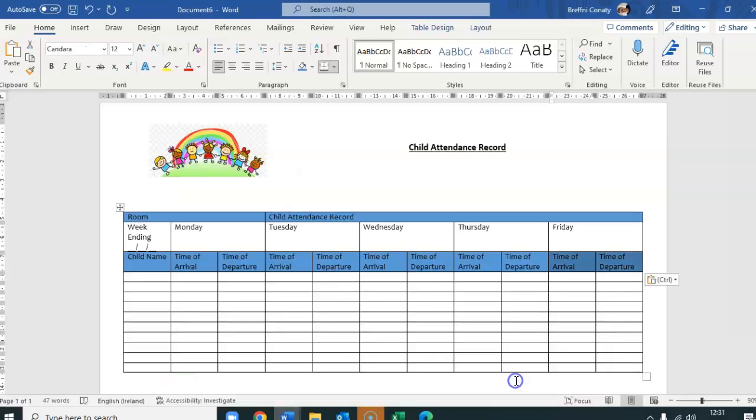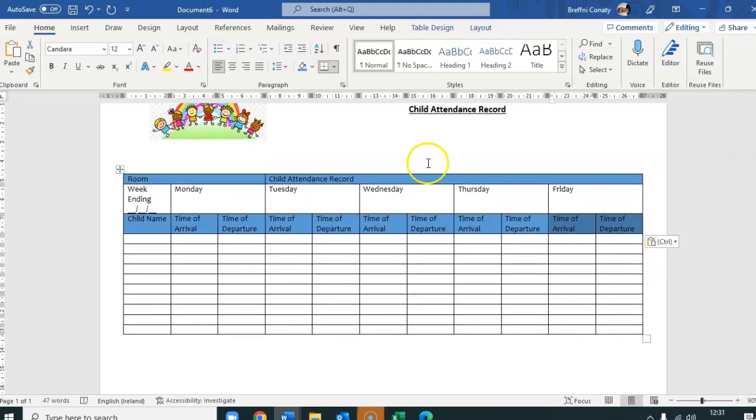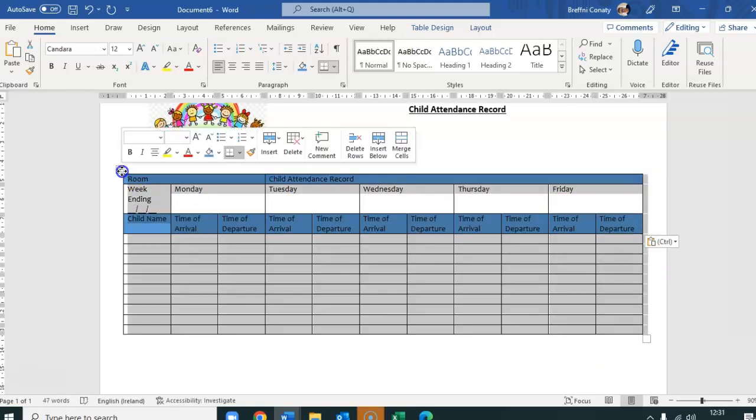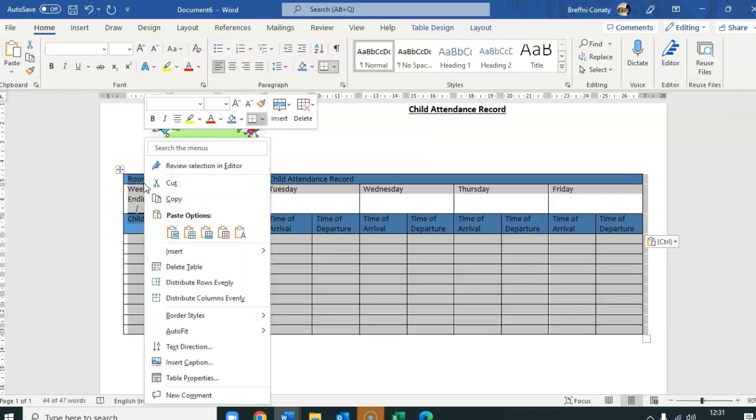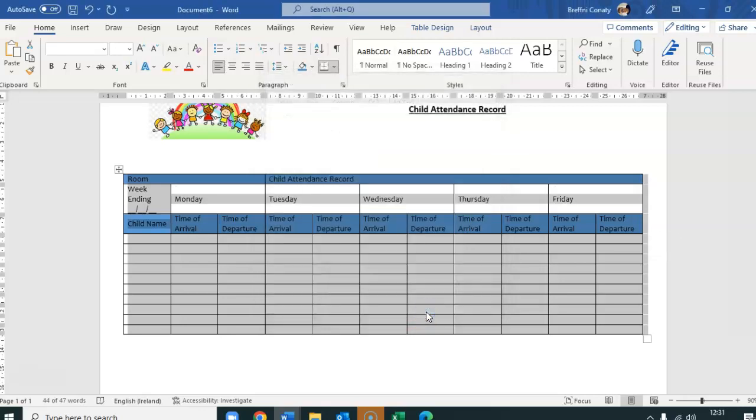So in order for me to do that, I turn around and I will go to highlight all my cells again. This time I will right click. I will use table properties, and underneath cell at the top, you'll see this word center. If I left click on that and press OK, that will move them all into the center.